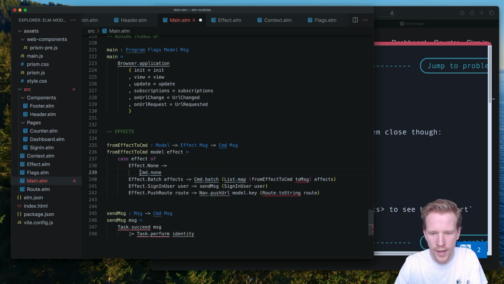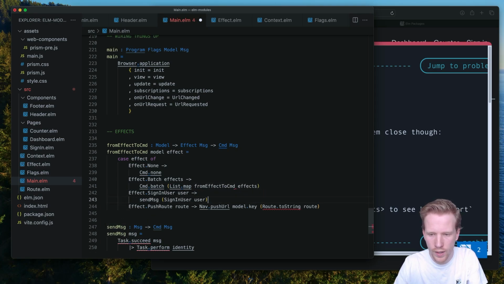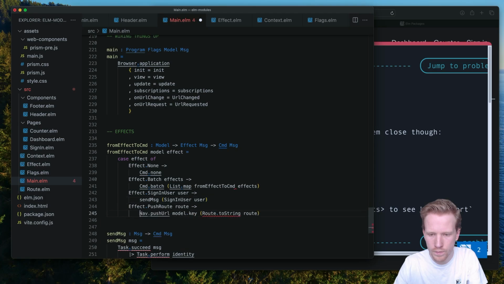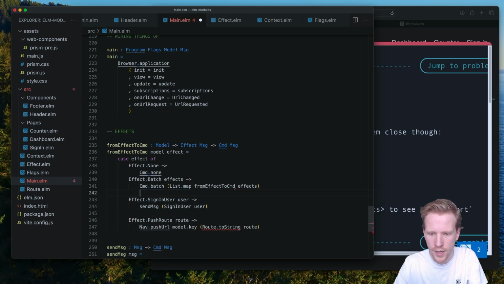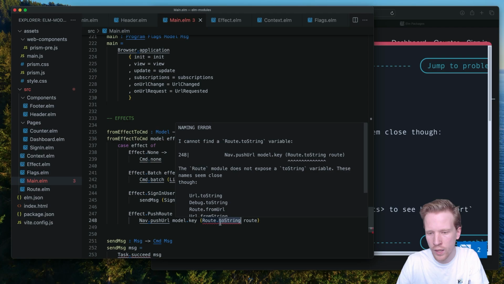So this allows us to pattern match and say for each one of these effects, this is what I actually want you to do under the hood. So from effect to command. Sorry, I forgot about that message type. But this is kind of what our from effect.command is going to do. And then it's just complaining because we don't have a toString defined.